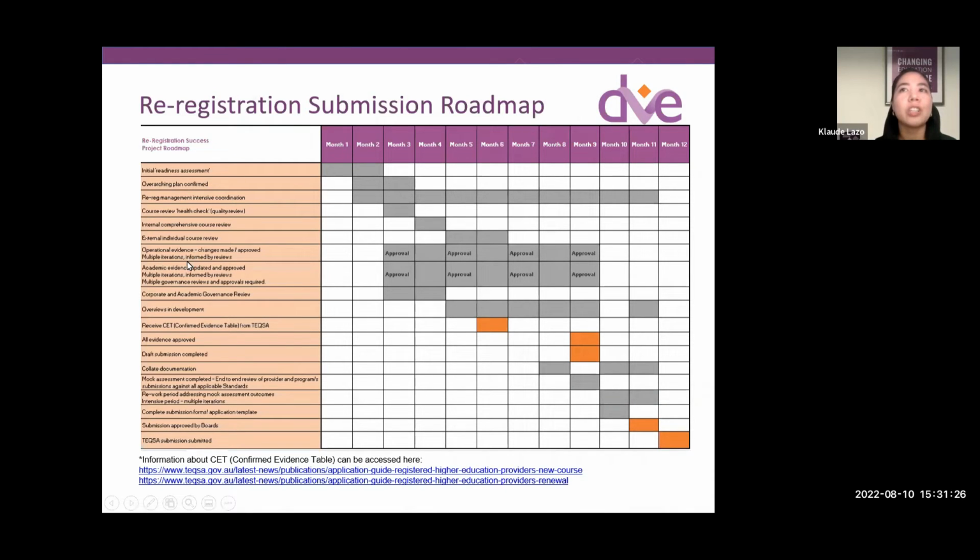Any operational documentation or academic evidence will have to go through appropriate approval processes with the relevant boards, depending on your governance framework and your delegations. You can see here that overviews will have to be developed at some point. It shouldn't be at the late part of your preparation. It should be drafted early.